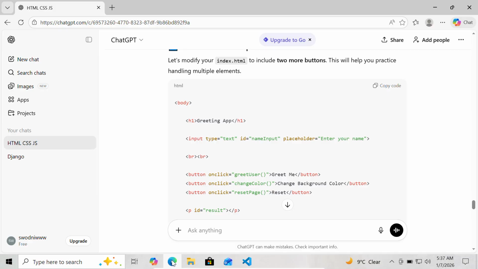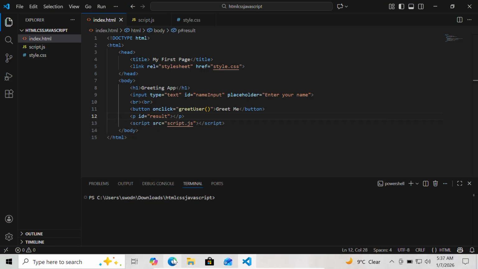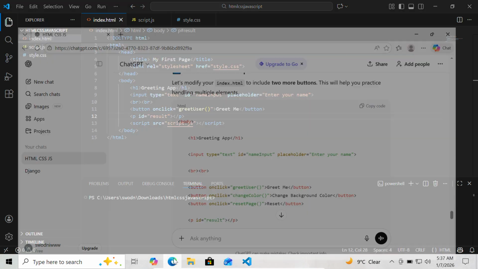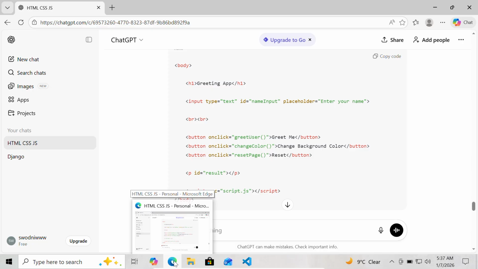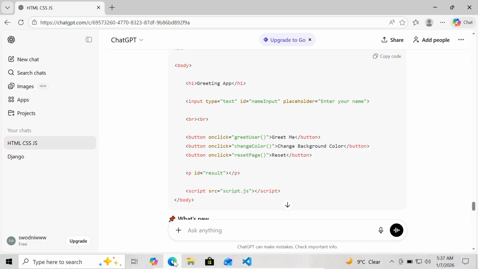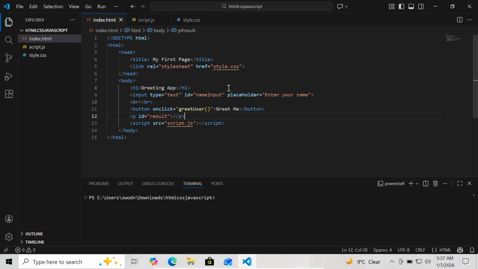Okay, so I gotta add 3 buttons. Let's do that. And the rest of the code is still the same. Greet user. So I just have to add 2 buttons. That's it: change background color and reset. Let's do that.